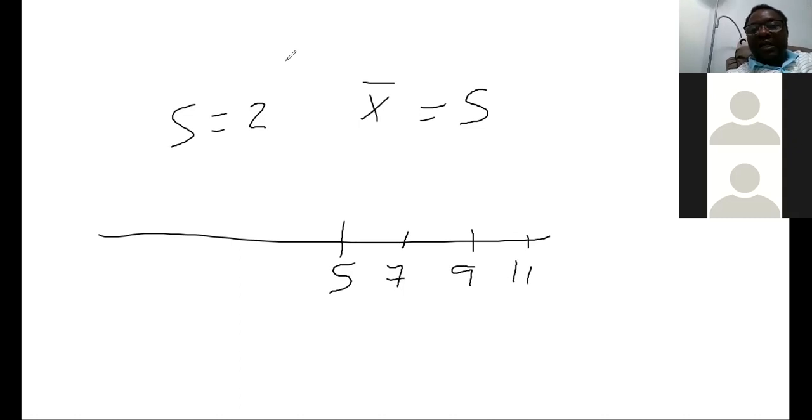Now, if I go 1 standard deviation below the mean, I will be at 3. If I go 2 standard deviations below the mean, I will do 5 minus 4, which is 1. If I go 3 standard deviations below the mean, I will do 5 minus 3 times 2, which is 5 minus 6, which is minus 1, and so on.